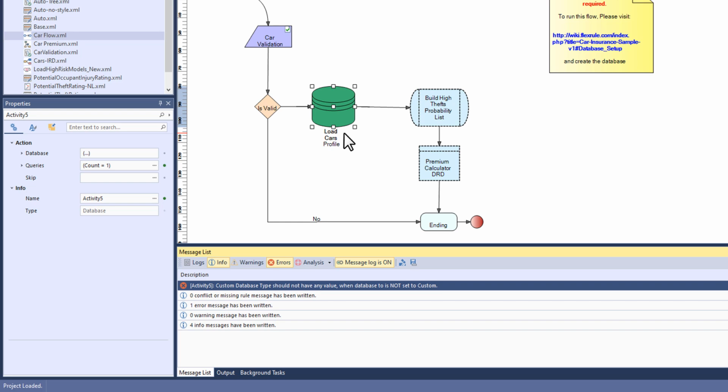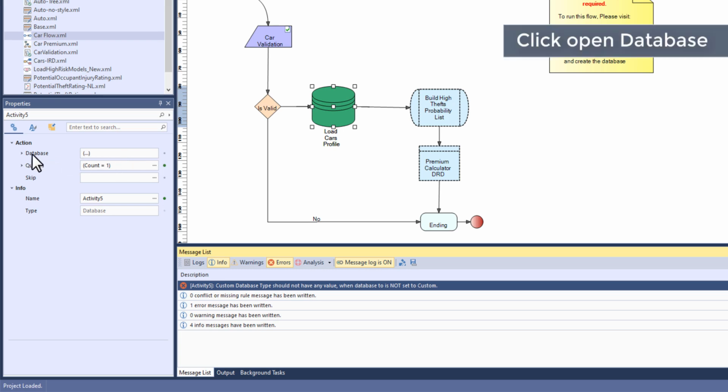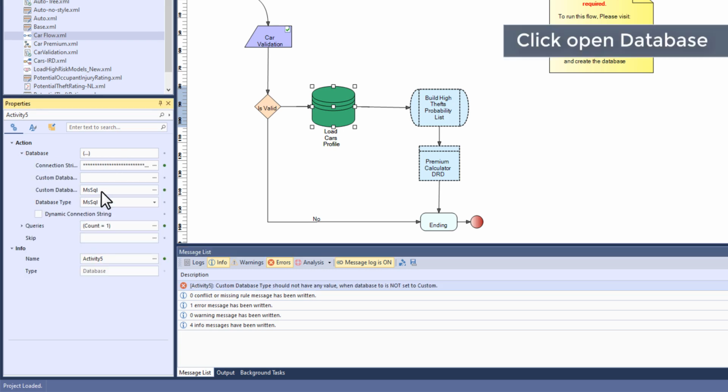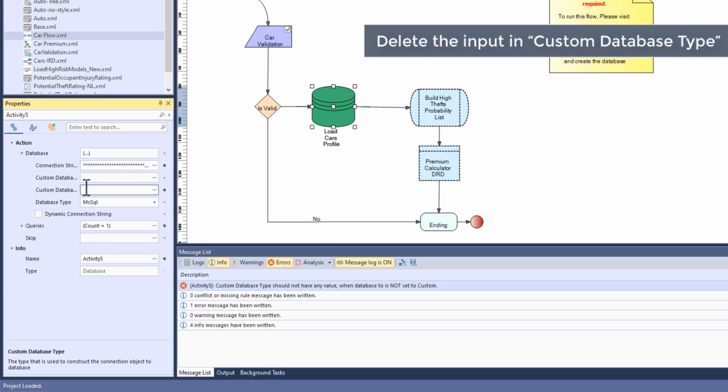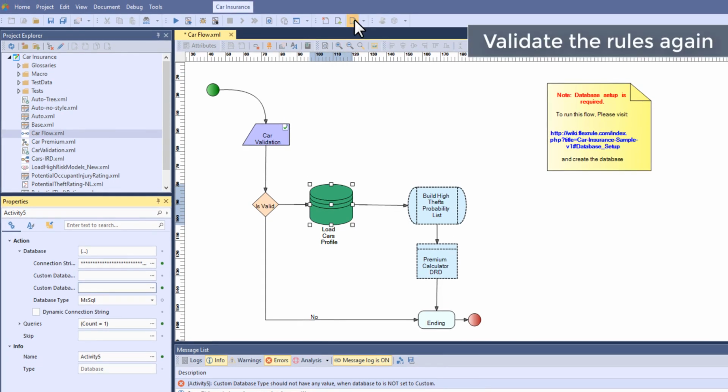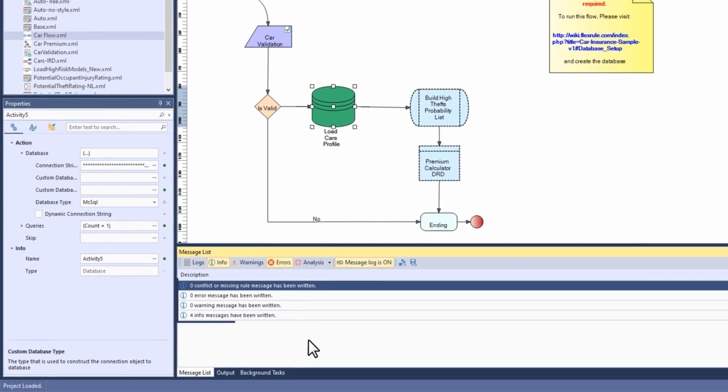In this project, custom database type should not have any value when database is not set to custom. Click Open Database in Properties. Delete the input in Custom Database Type. Validate the rules again. Now we can see there is no error or warning in the message list.